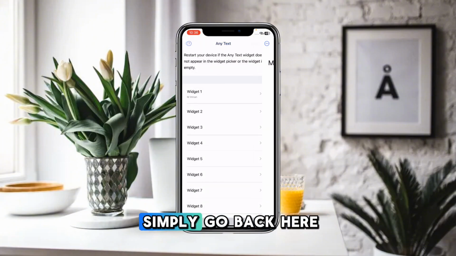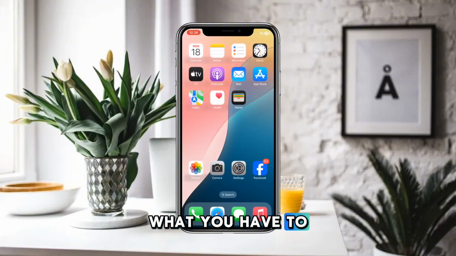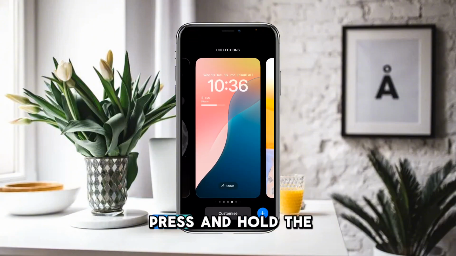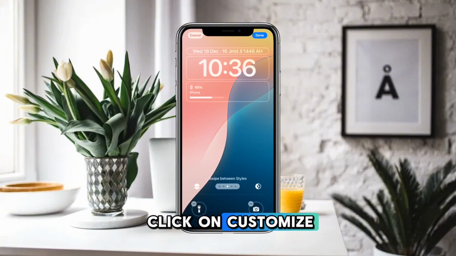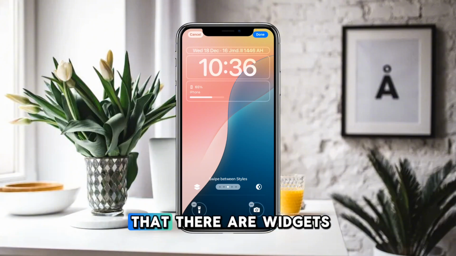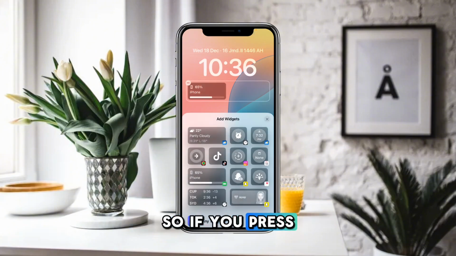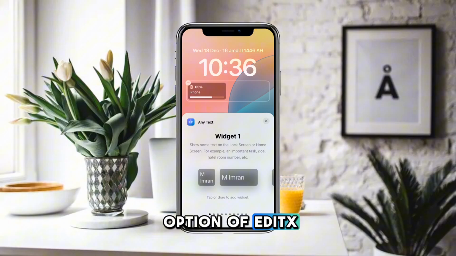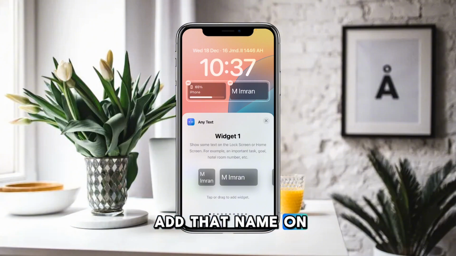Now you have to go back, and here close the lock screen, then press and hold the lock screen, and click on Customize, and after that you can see that there are widgets available. If you press and hold any of the widgets here, you will find the widgets option. Scroll it down until you find the option of Any Text. Here you can see the text which you want to add. Click on that and your text will be added on your lock screen. Like if you want to add your name, you can simply add that name on your lock screen.